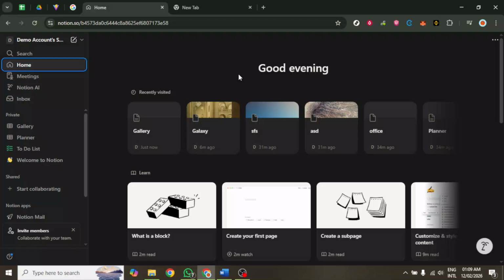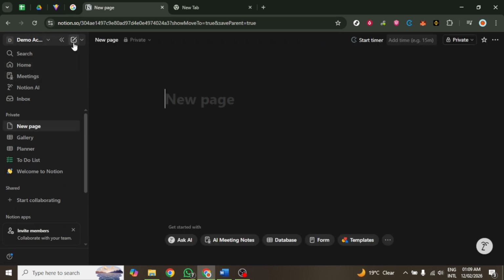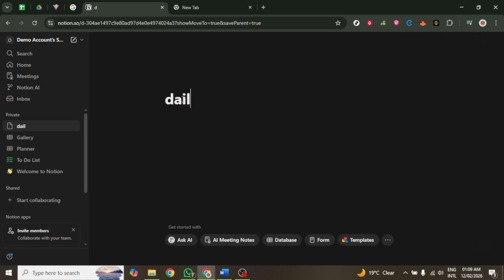In this video, you'll learn how to create a daily planner in Notion. By following these instructions, you will be able to set up a structured page that helps you manage your tasks effectively. Begin by navigating to the Notion website. If you are not already signed in, enter your credentials to access your account.